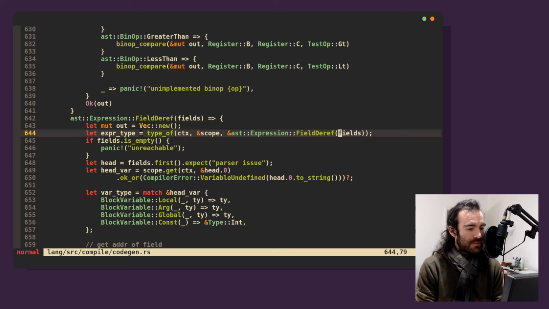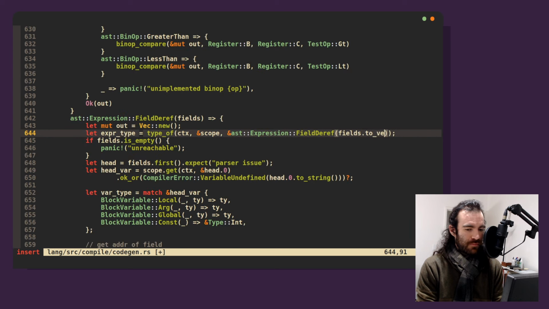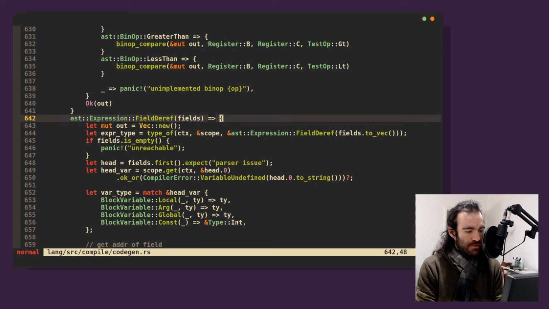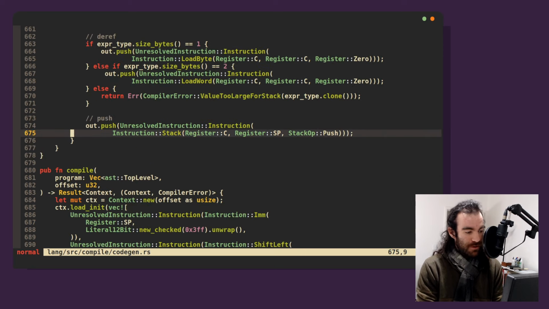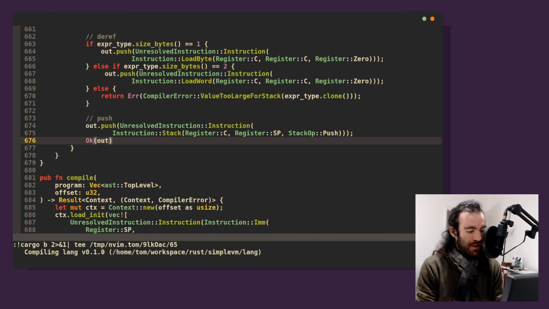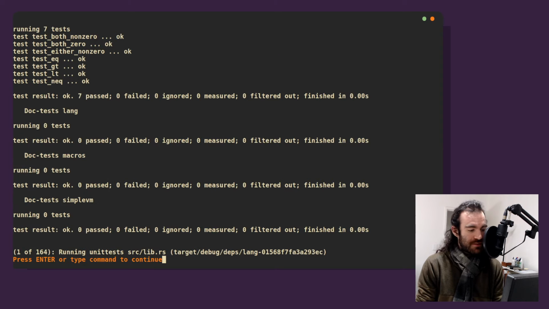2vec, fields.2vec. Field deref. Sure, we'll do this for now. Expected a result, found nothing. Now that's because we simply forgot to say, okay, we're done, have an out. And this is gonna pass. Everything's gonna pass.